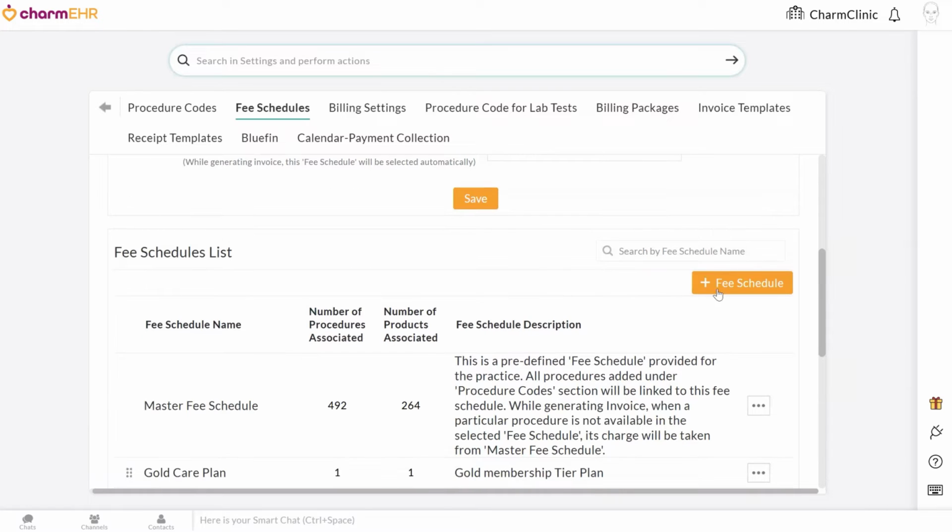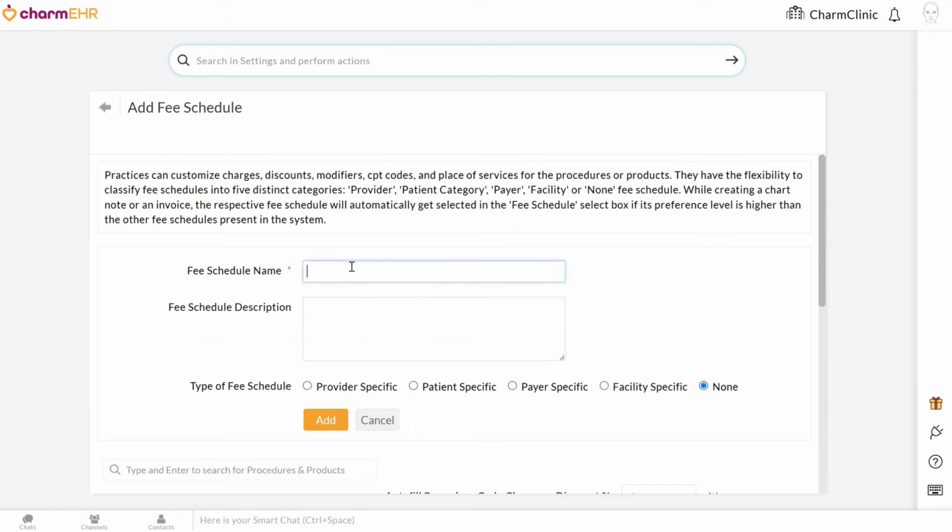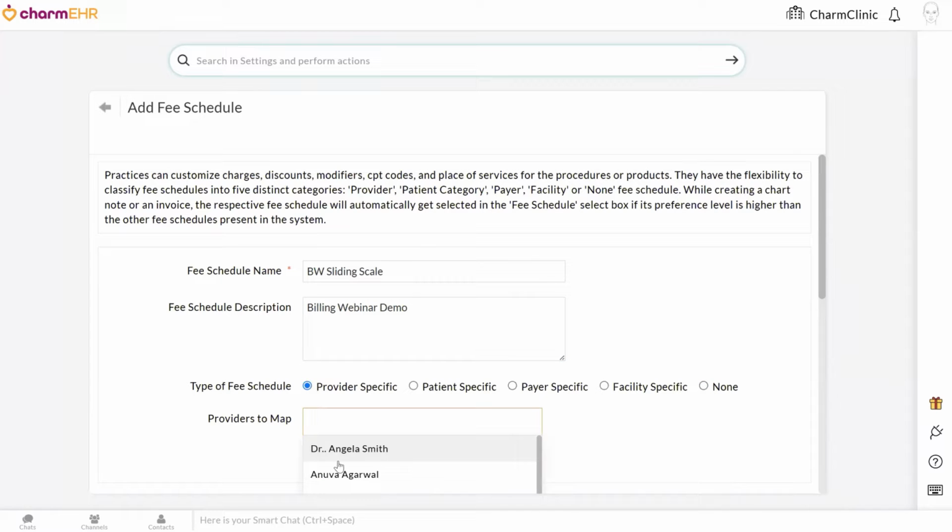To create a new fee schedule, we hit the orange button plus fee schedule. We give it a name, we give it a description, and then we assign who the fee schedule applies to. There are several different options. You can make it provider specific, meaning that specific providers will have different prices from the standard prices that you set. In this case, you just select the providers that it applies to, and you can select more than one.